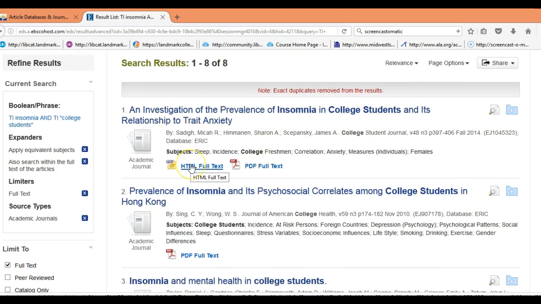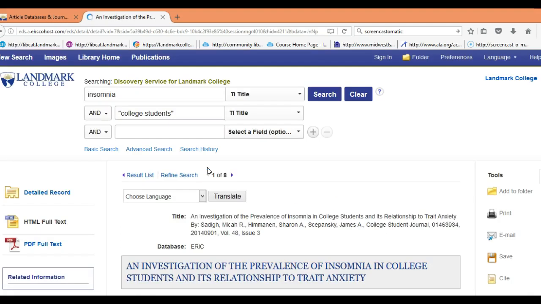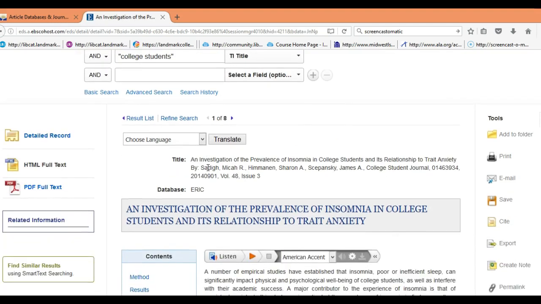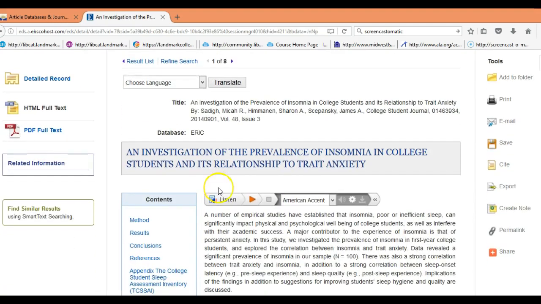Some results will have both HTML and PDF full text. HTML will have the text right in the database page. In many cases, there will also be an option to listen to the article, which can be helpful if you want the article read to you.